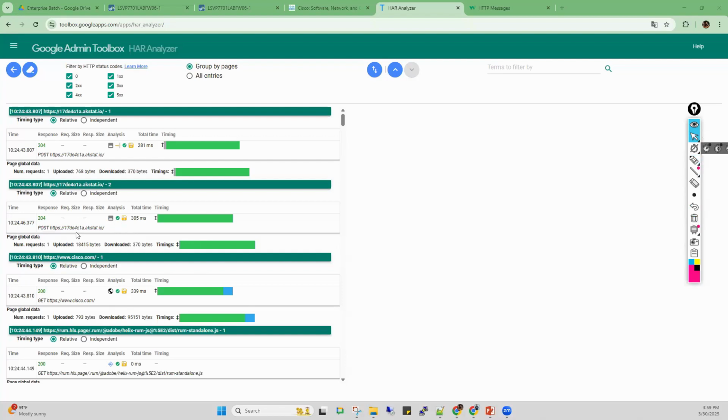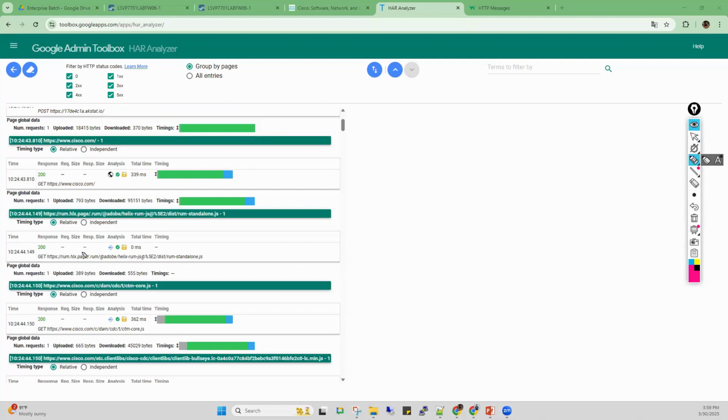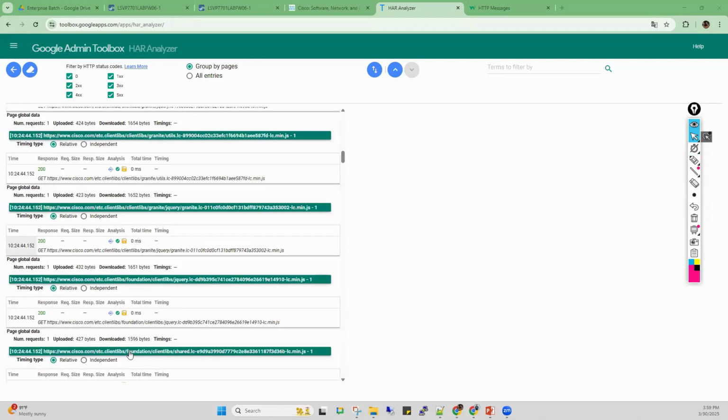Different, sir. The URL is different, right? It's not cisco.com. For example, here this is a different URL. The code is 200. 200 means this is fine, that is no problem. Are you getting my point? So as a network admin, you need to analyze this one.